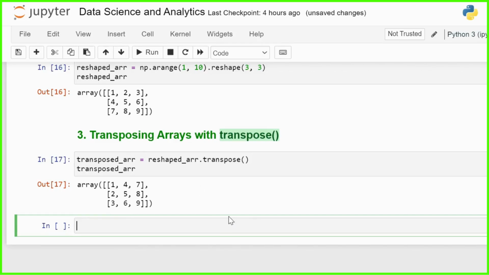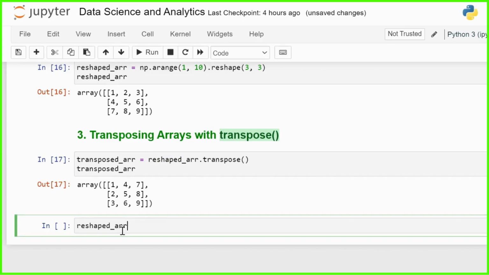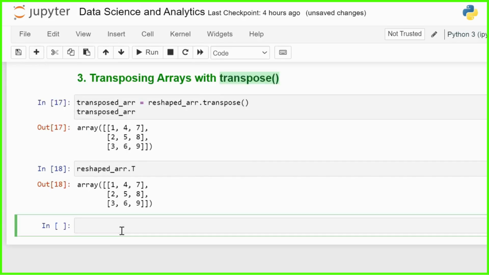Here, I took our 3x3 array and transposed it, which swaps the rows with the columns. This can be crucial when we are working with matrices or when we need to align our data with the requirements of different models. We can also use T to transpose a matrix or an array. As you can see, we got the same result in both cases.